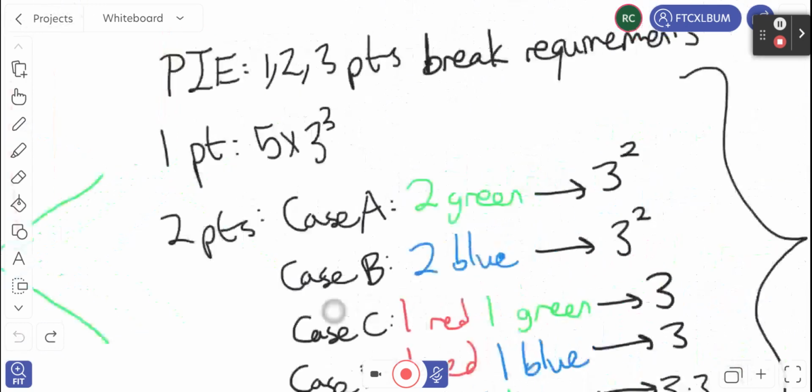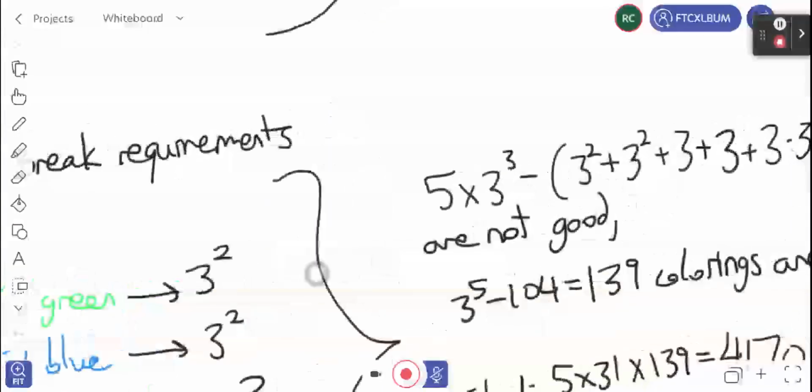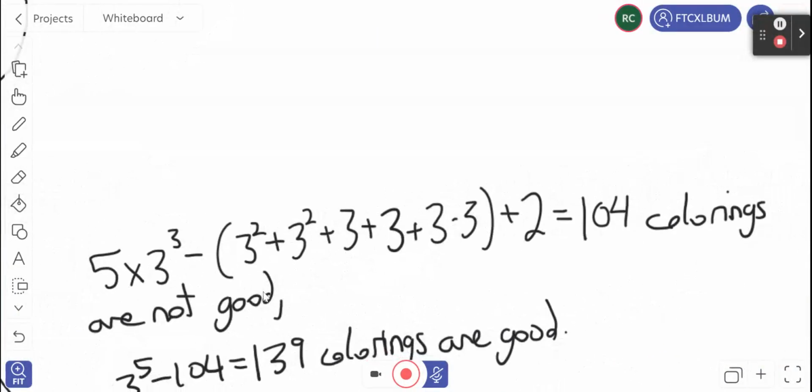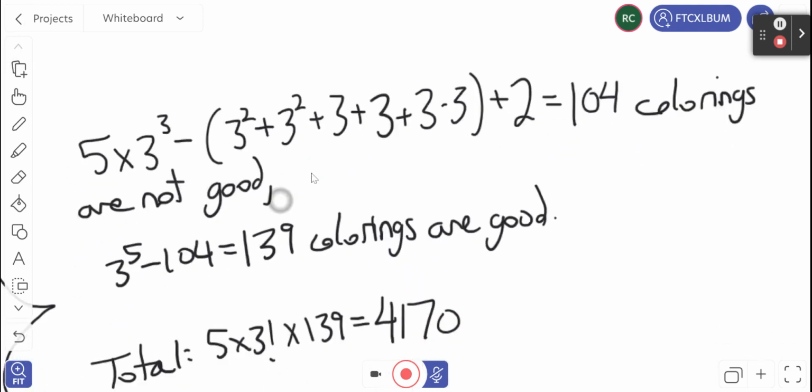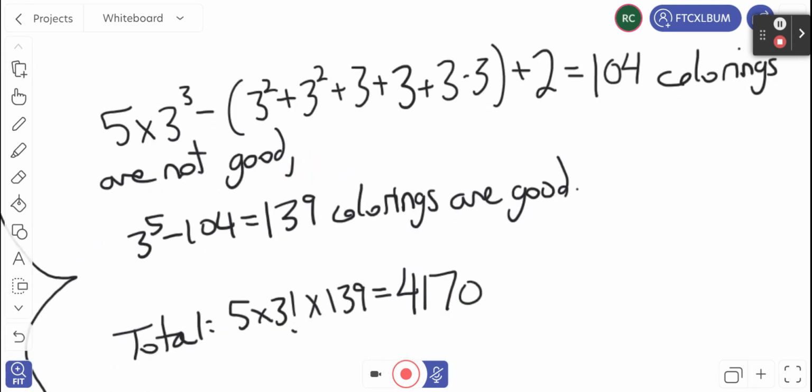Now, going to the calculation sections, we would take everything where 1 point breaks the restrictions, subtract out all the colorings where 2 points break the restrictions, and then finally add in the cases where 3 points break our restrictions to get 104 colorings that are not good. Subtract that out from our total of 3 to the 5th to get 3 to the 5th minus 104 is 139 colorings that are good.